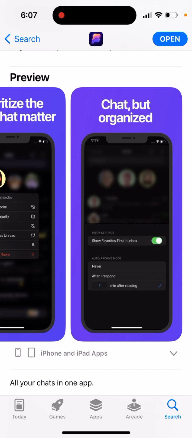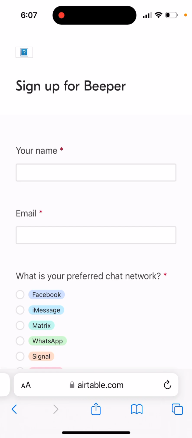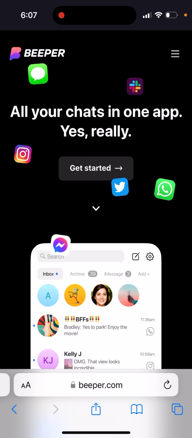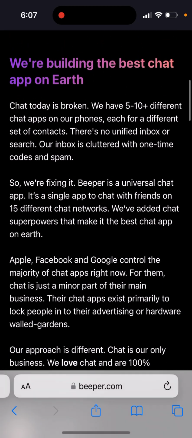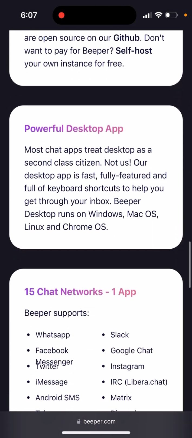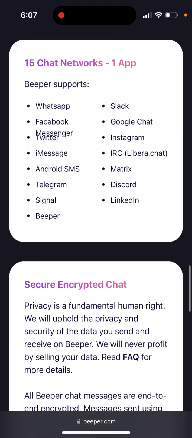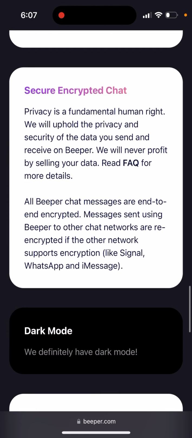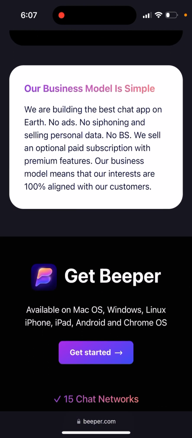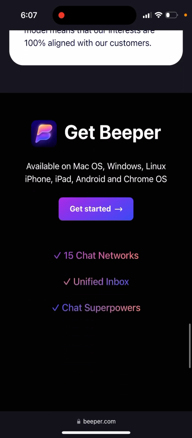So how to get started? You just go to their website. It says all your chats in one app, and then you can just get started. From here you can read all of this: 15 chat networks, one app, secure encrypted chat, dark mode. And their business model: no ads. We sell an optional paid subscription with premium features. Our business model means that our interest is 100% aligned with customers, and so on.